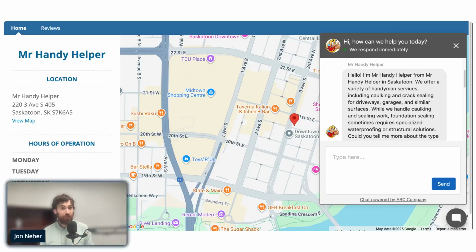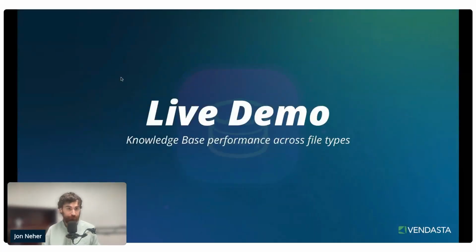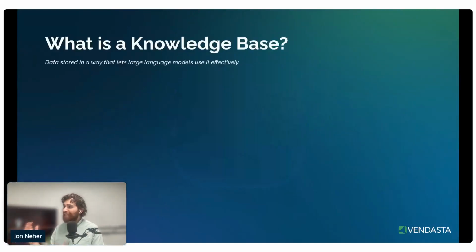So let's go back in and understand a little bit about how this knowledge base information was used to get those kind of responses. So first off, what is a knowledge base in Vendasta? The long and the short of it is it's really a way of storing a whole bunch of data so that AI can find and use that information really efficiently.